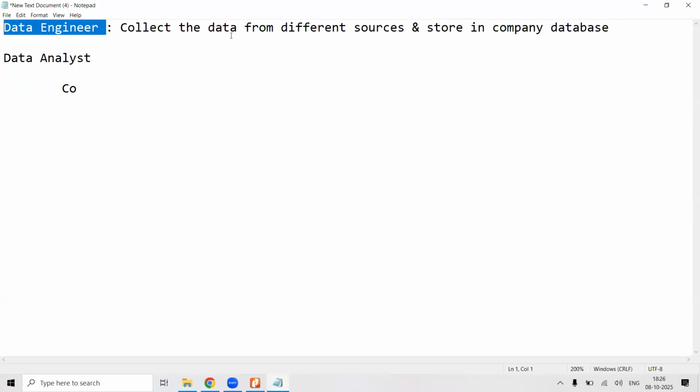Next, coming to the data analyst. Yes, the data is in the database, data warehouse, cloud, whatever it is. Now, here, the data analyst. First, they are going to collect the data from the database.